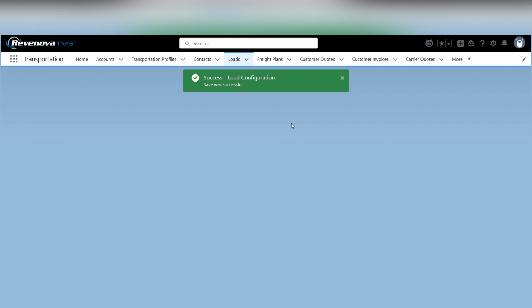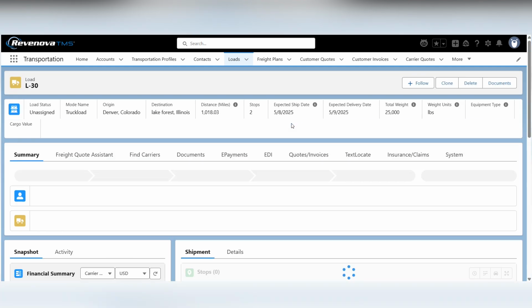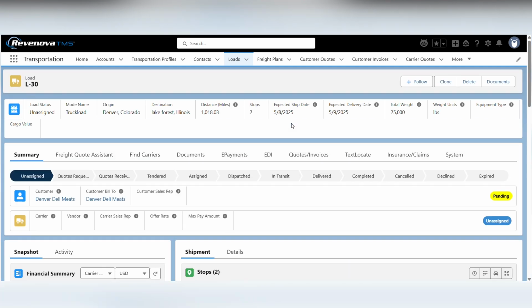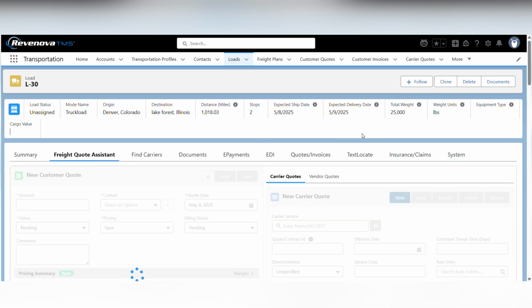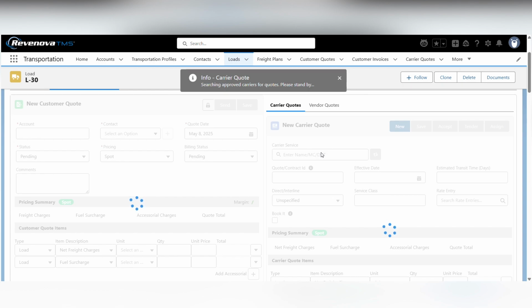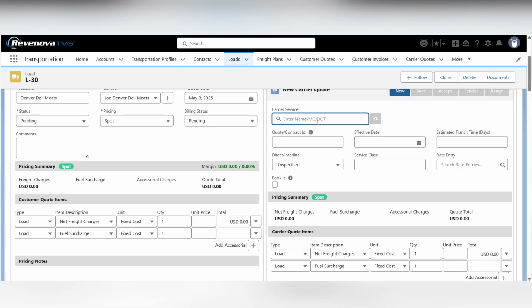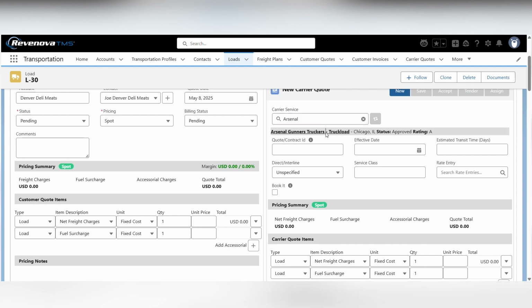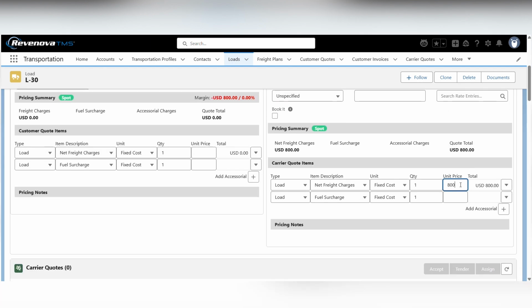Now, as you can imagine, in order to automatically start tracking a load, we need a couple of things. First of all, we need a carrier on the load, because who are we tracking with? So first things first, we'll go to the Freight Quote Assistant, and I will enter my test carrier here so that I can go ahead and meet the assigned load criteria. I'll assign my test carrier Arsenal Gunners.